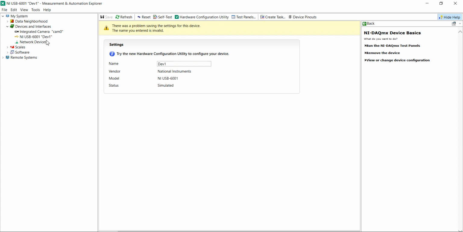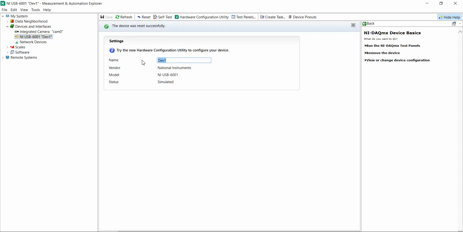Let's try to rename again. Okay, here: USB 6001. Can I rename it? USB 6001. Okay, now you can see I have renamed it to USB 6001.